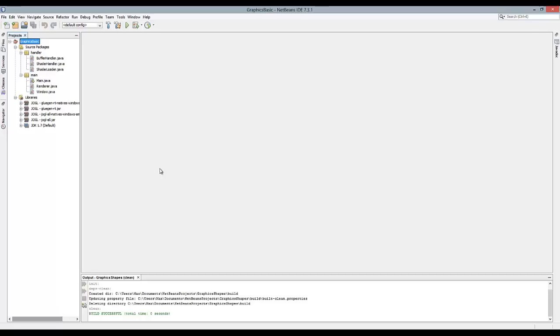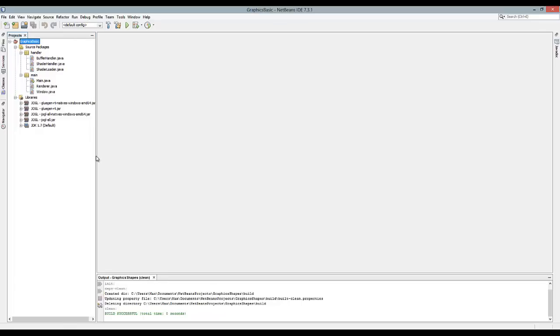Alright, so in this tutorial we will do some shape drawings. We will finally render some shapes out to the canvas that we have set up. So the first thing you'll do is go to NetBeans. Now the file we've worked on so far, the graphics basic, as I said, this is just going to be a base project that you're going to copy and customize as necessary for your OpenGL work.